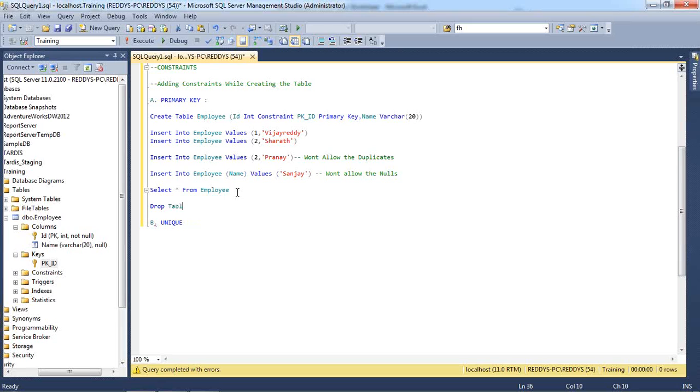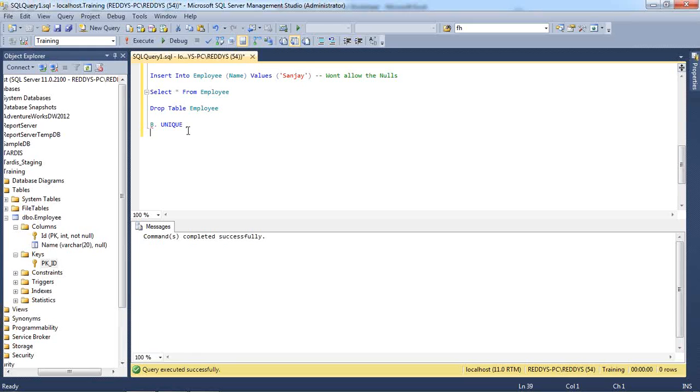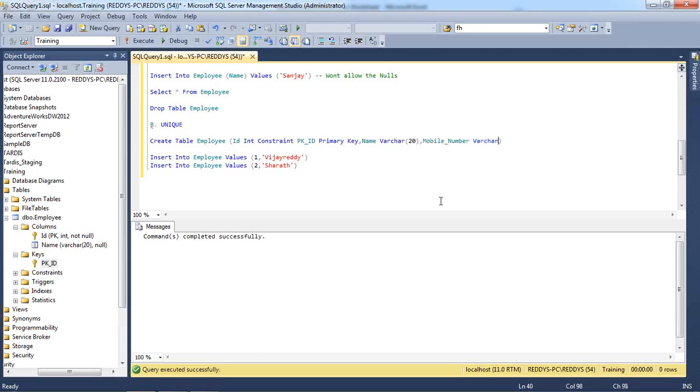Let me drop the table, employee table. Drop employee table. Now let me copy this one. Now I'm going to create a table employee with the structure ID, where it is acting as a primary key, name, comma, mobile number. Mobile number, varchar of 40. Now let's create the table.